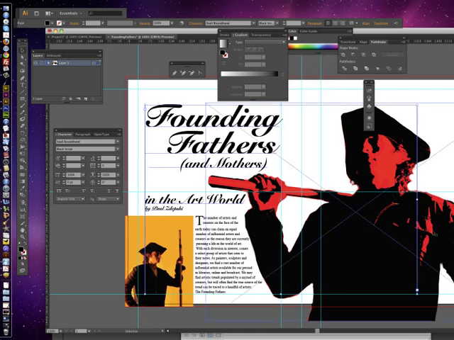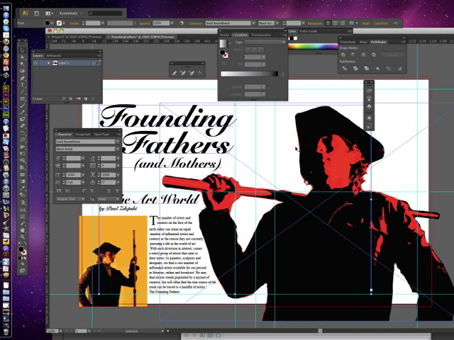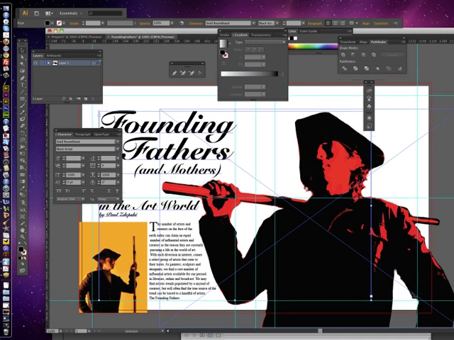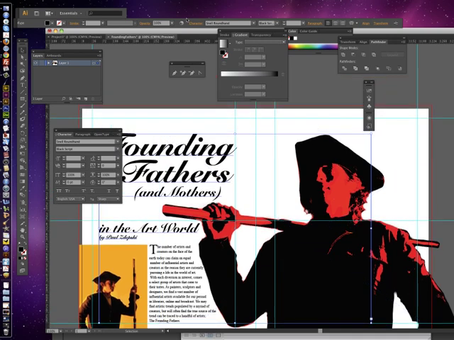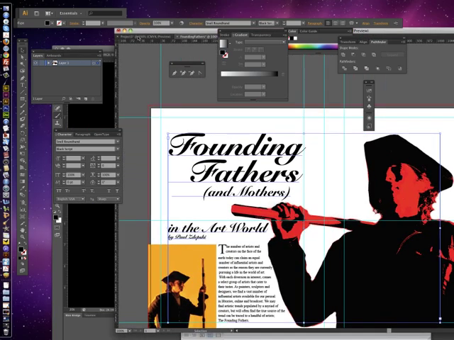So over here on the right, we have our Founding Father silhouette. And I noticed that in my drawing, I had a big block of black here. And within this, you'll notice there's a lot of red and even some white peeking through here. I'm going to go back into the original within Photoshop and get rid of that red and white regions.